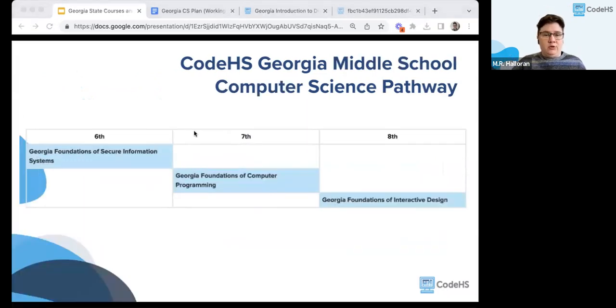So this is our pathway for Georgia middle school students. One thing to know is that the sequence of these courses can actually be in any order. They don't have to follow the sequence listed on this pathway. And there are no prerequisites for any of these courses. They're self-contained. You don't need to do one and then take the other for 6th through 8th. But here's just the recommended one from CodeHS. It's the recommended pathway, and it's the one I'll be going over in this webinar.